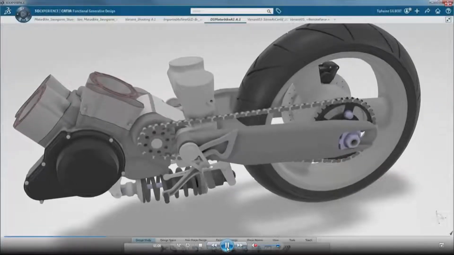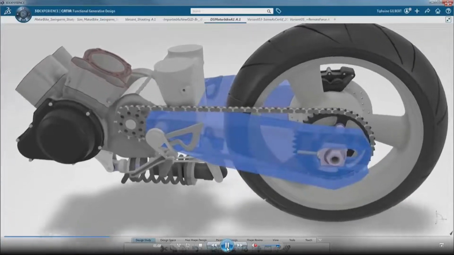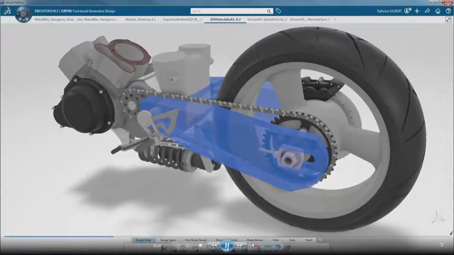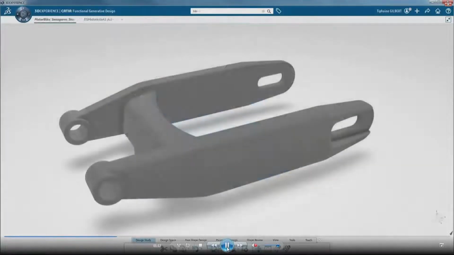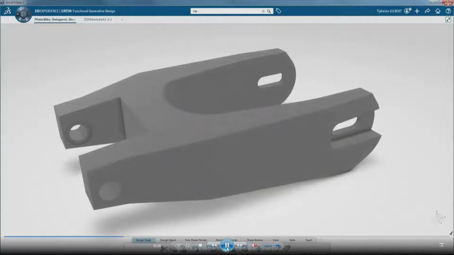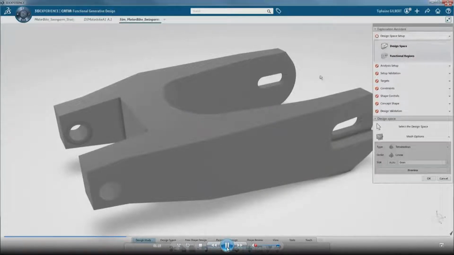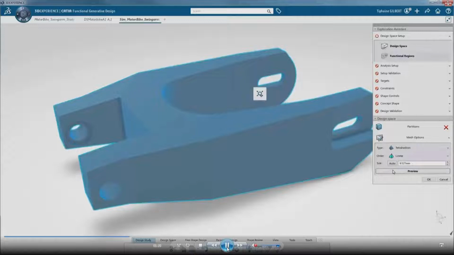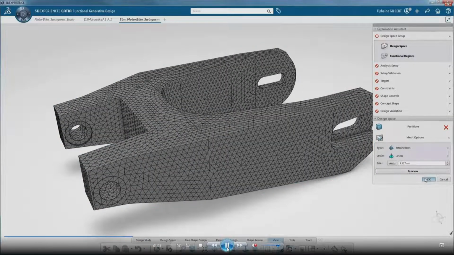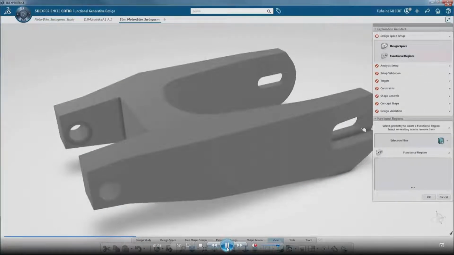But here we're just going to focus on a subset of the motorbike. We don't need all of it, just the environment necessary to redesign the swing arm. And we're going to create what's called a design space, an envelope based on the geometry of the original part. We can mesh that automatically with the Exploration Assistant from GDE.